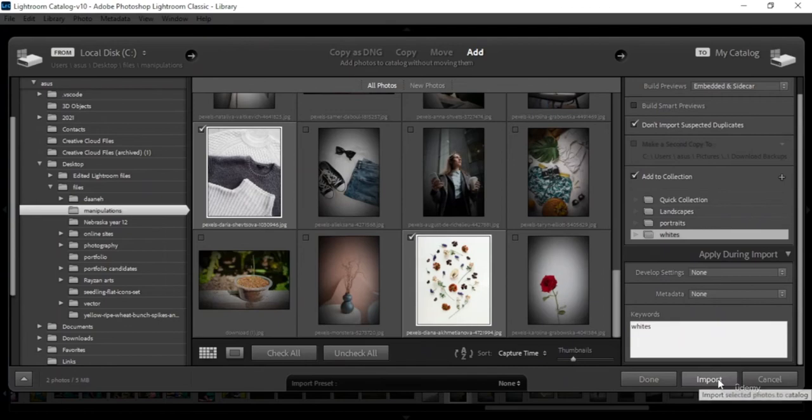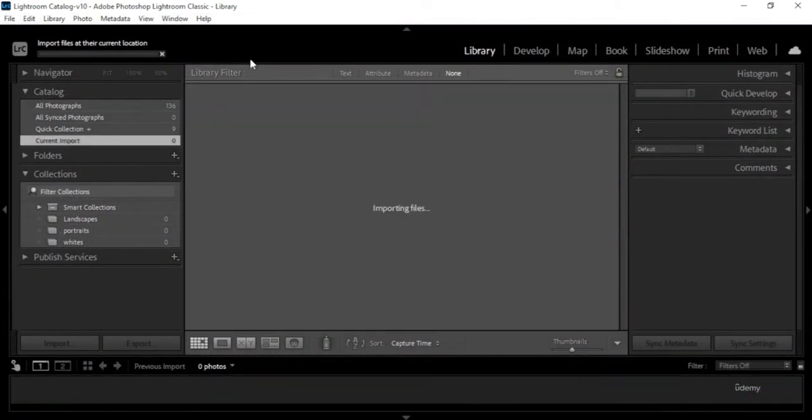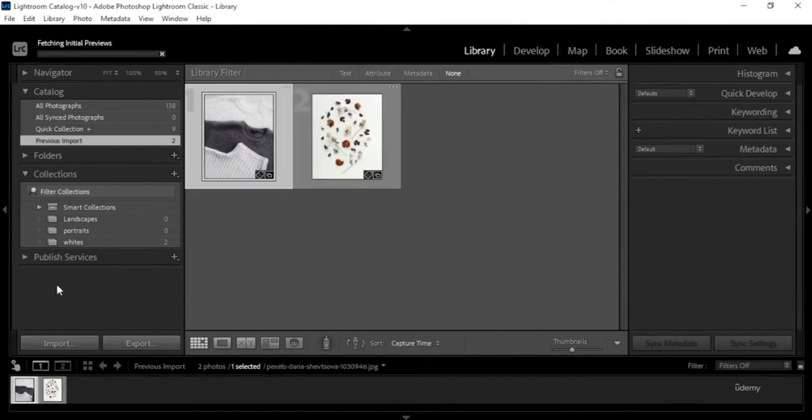Let's hit import. I'm going to import it to my catalog. It's importing files. Let's wait for it. It's fetching initial previews. Okay, they're here. And notice that we're in catalog and we're no longer in all photographs. So don't panic that your photos are no longer there. It's because you're in previous import, and these are the imports that I've made recently, so that's where I am.